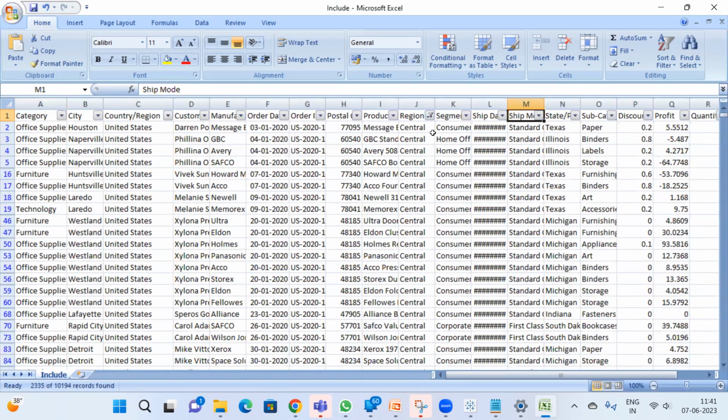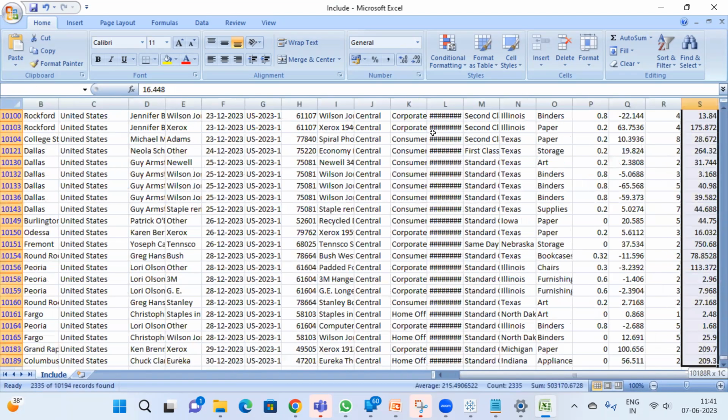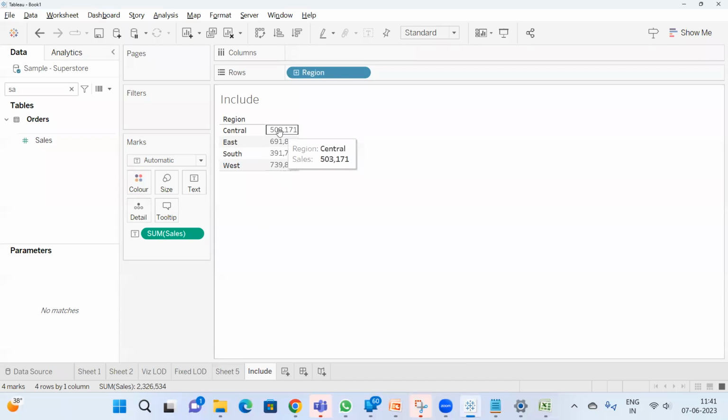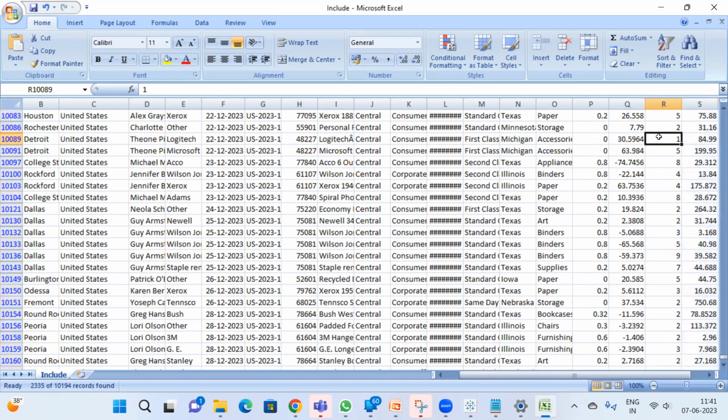Now I'll go to sum of sales and select all the rows. So what is the sum? 5,03,170. That is what it is showing. So it selects Central records and does the sum of sales.